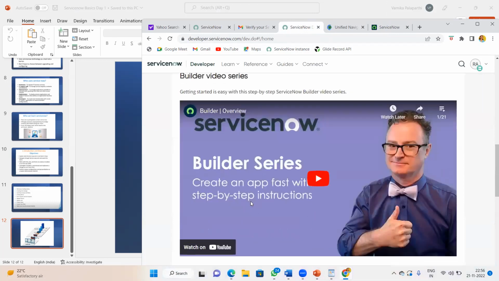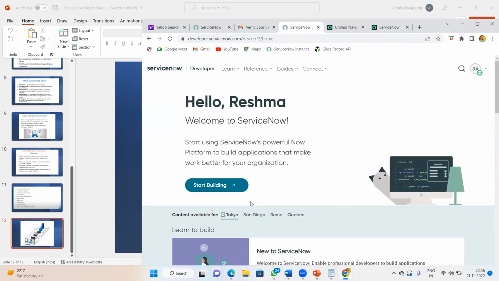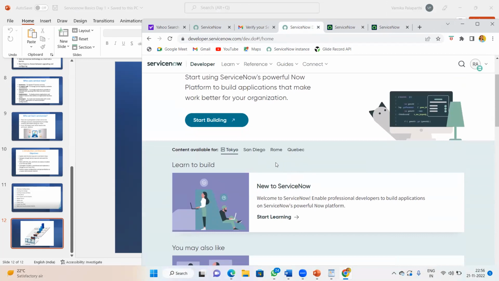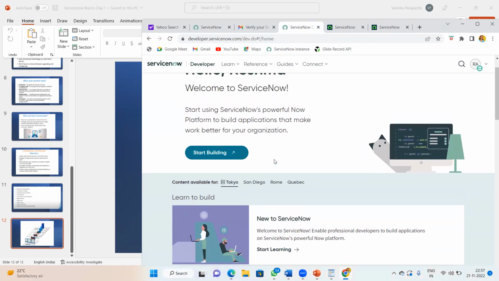Please, I don't understand this instance. Can you come again? Why is the content available for just Tokyo, San Diego, Rome? Yes, right. As we know, for Apple updates also, it will not send the updates to the old versions of Apple iPhones. In the same way, ServiceNow will support only till Quebec. Four versions it can support.